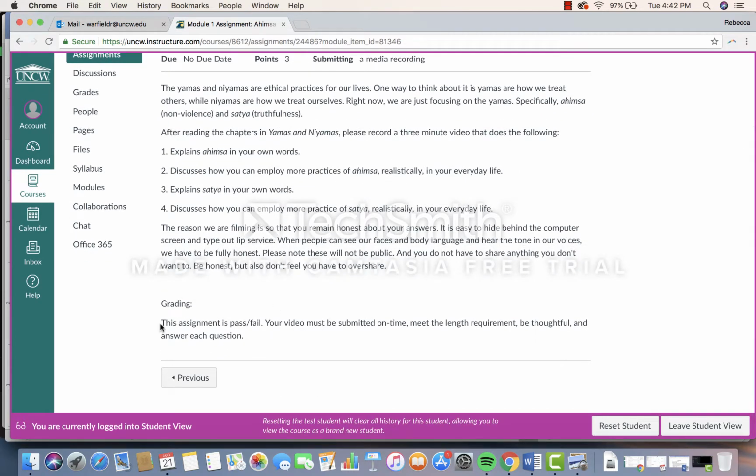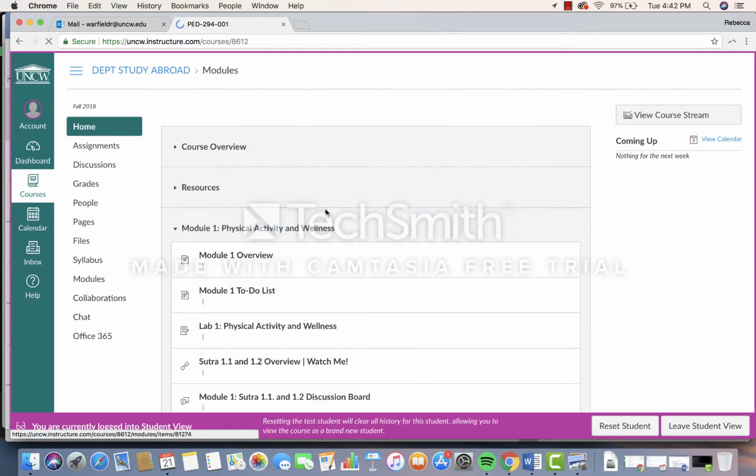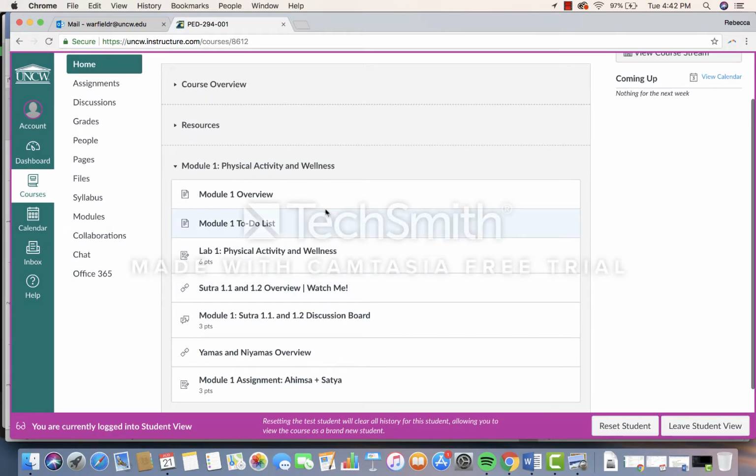The grading, again, is pass-fail. Your video must be submitted on time, meet the length requirement, be thoughtful, and answer each question. You can't really answer them right or wrong. So just do the best with the material and submit your stuff on time, and you'll be good to go. So then you can click back to home, and that's our whole module. So this is what's available for you now.